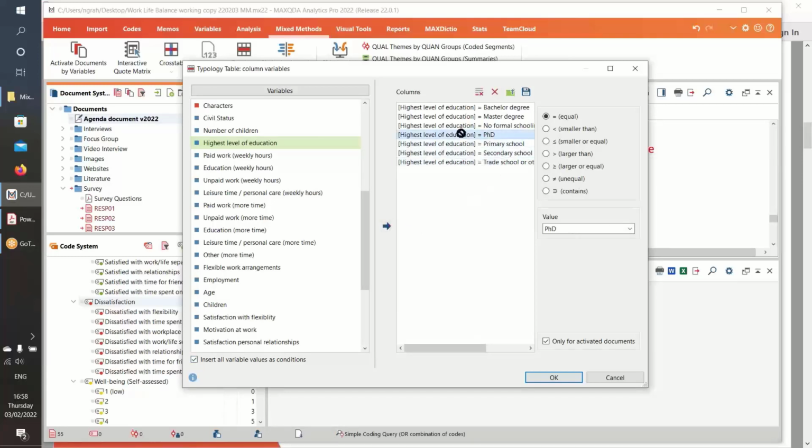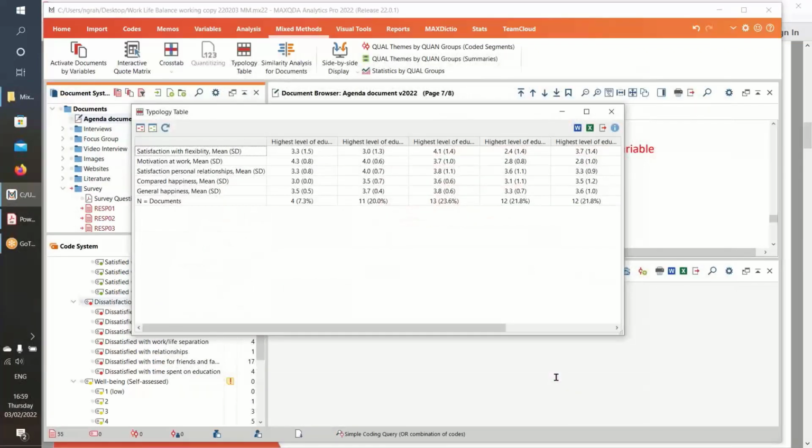And again, let's make these come in a sensible order, descending from the highest: PhD, master, bachelor. Secondary school comes then, probably trade school, primary school, and no formal school. So a kind of descending scale of educational achievement for the columns. Useful to organize that before you go into the next step. Only for the activated documents. These are the survey documents.